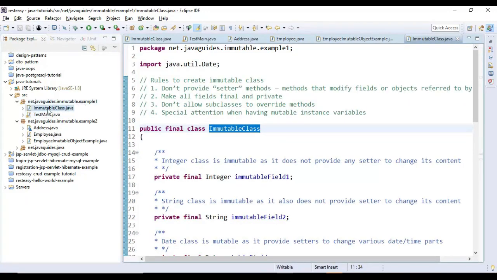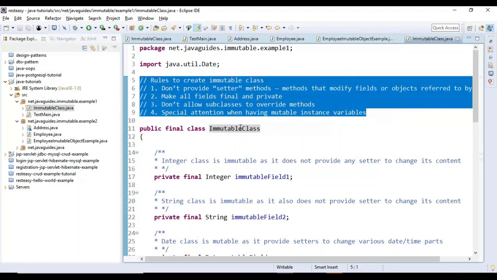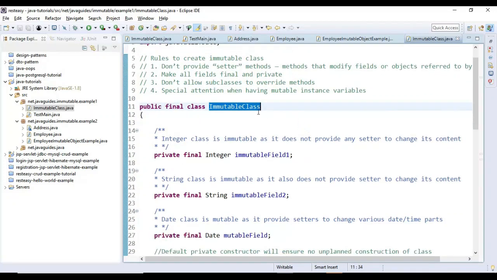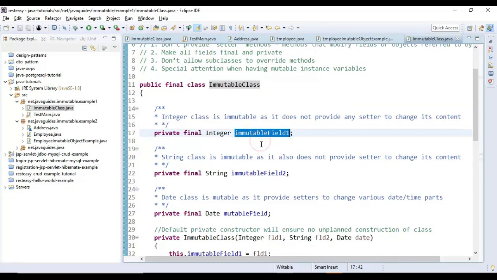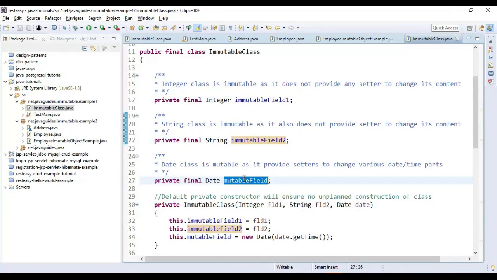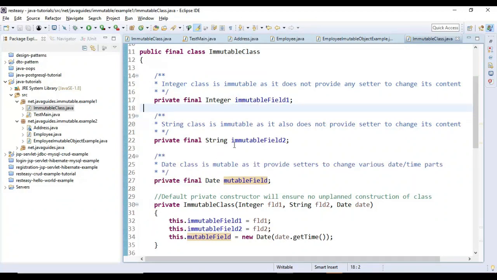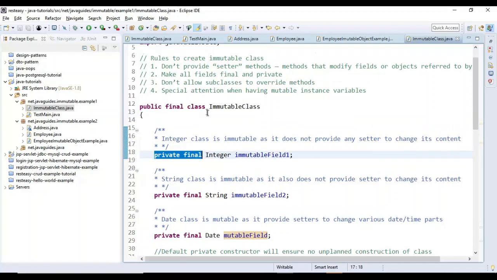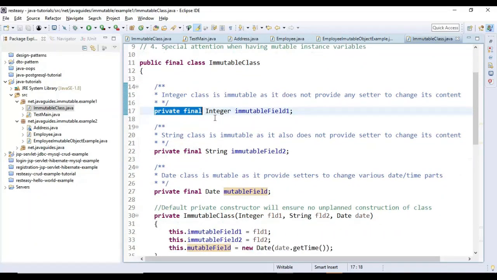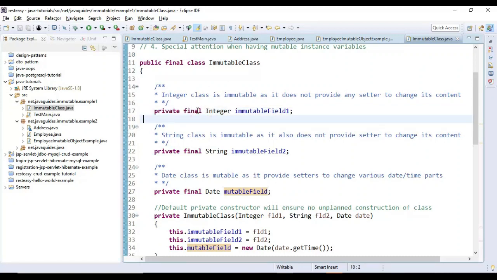In example 1, we have an immutable class, and I have applied all these rules to make this class immutable. Let me explain step by step. This is the immutable class with immutable field 1, immutable field 2 and a mutable field. We have made these fields private and final, as per the rule, so that private fields cannot be accessed from outside this class, and final so that their value cannot be reassigned.